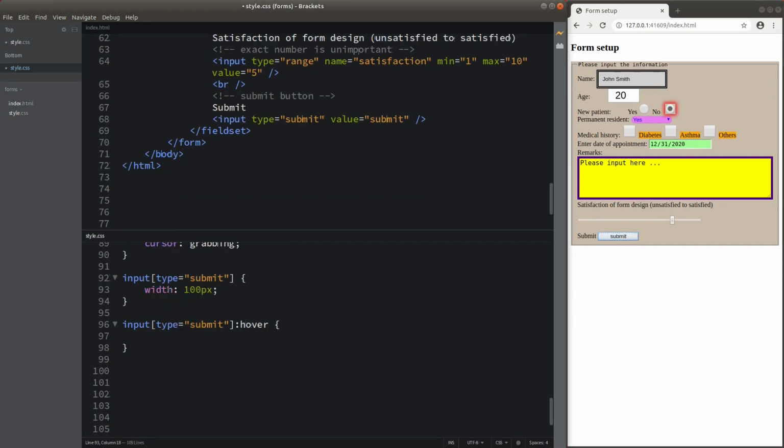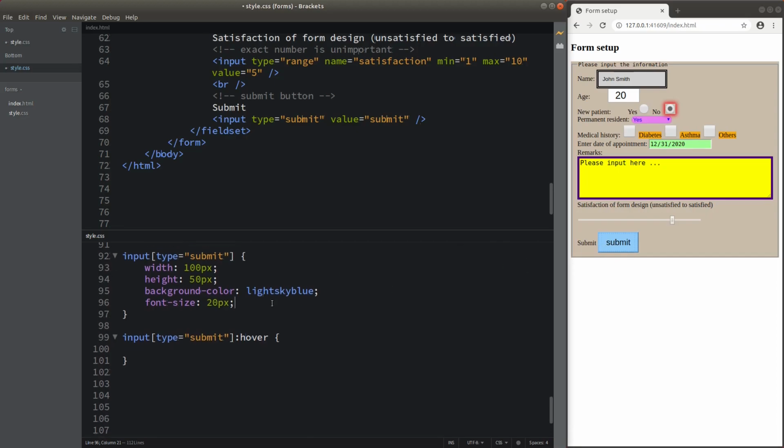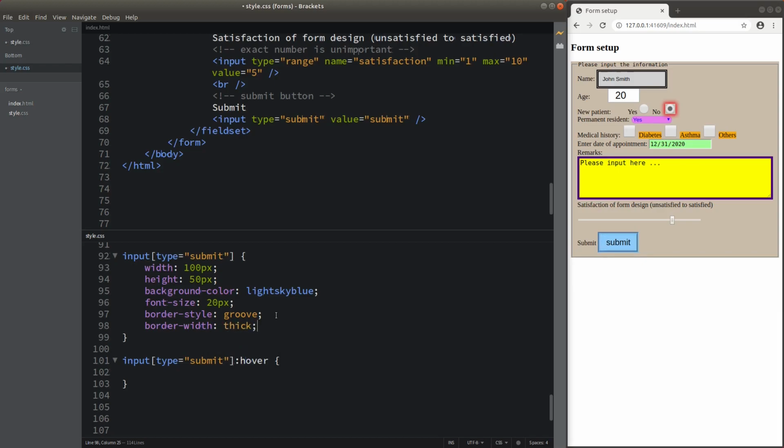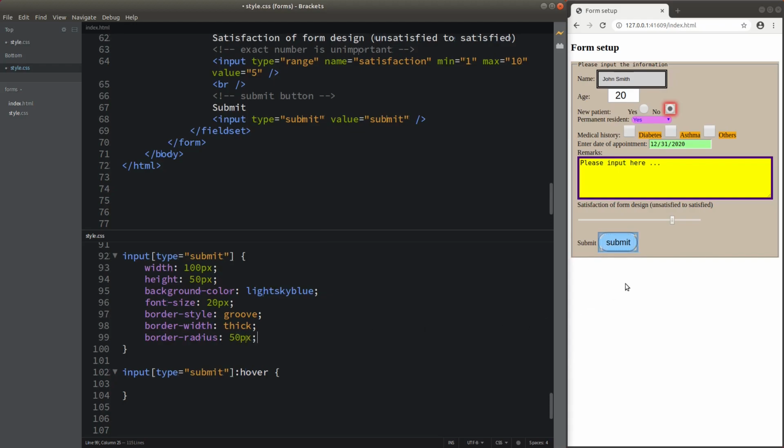I can change the width to be wider than before. I can also increase the height of the submit button. The color can also be changed. The font size inside the submit button can also be increased. The border style can be changed to another one, which is groove. The border width can be thick. I can also give the border radius so that the button is no longer a strictly rectangular style.